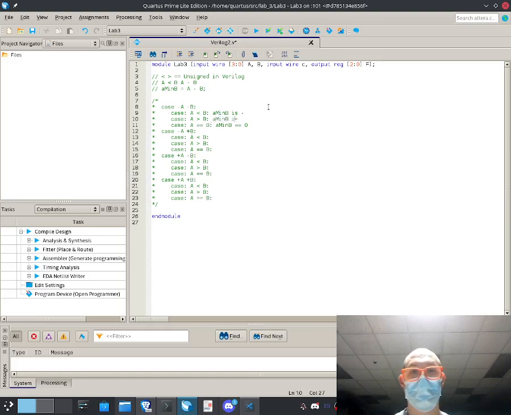A min b is positive. Alright. Now in the case that a is negative and b is positive, this is always true, right? A being less than b. A being greater than b? Well, that's not possible. And a being equal to b is also not possible. So these essentially become don't care conditions for a minus b.